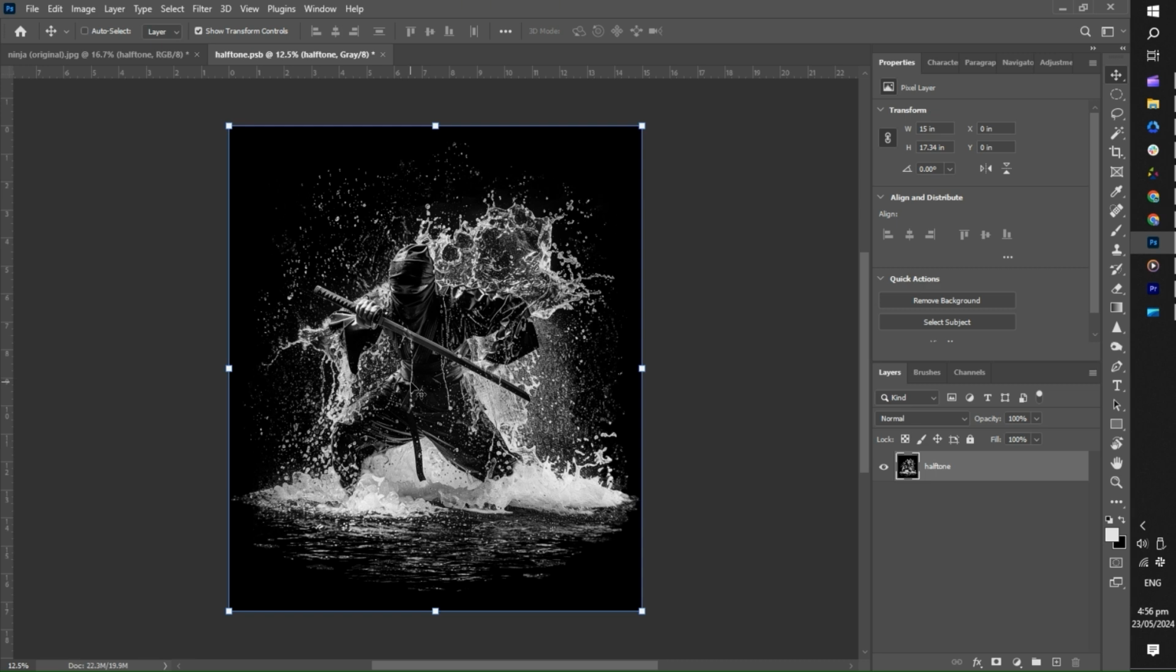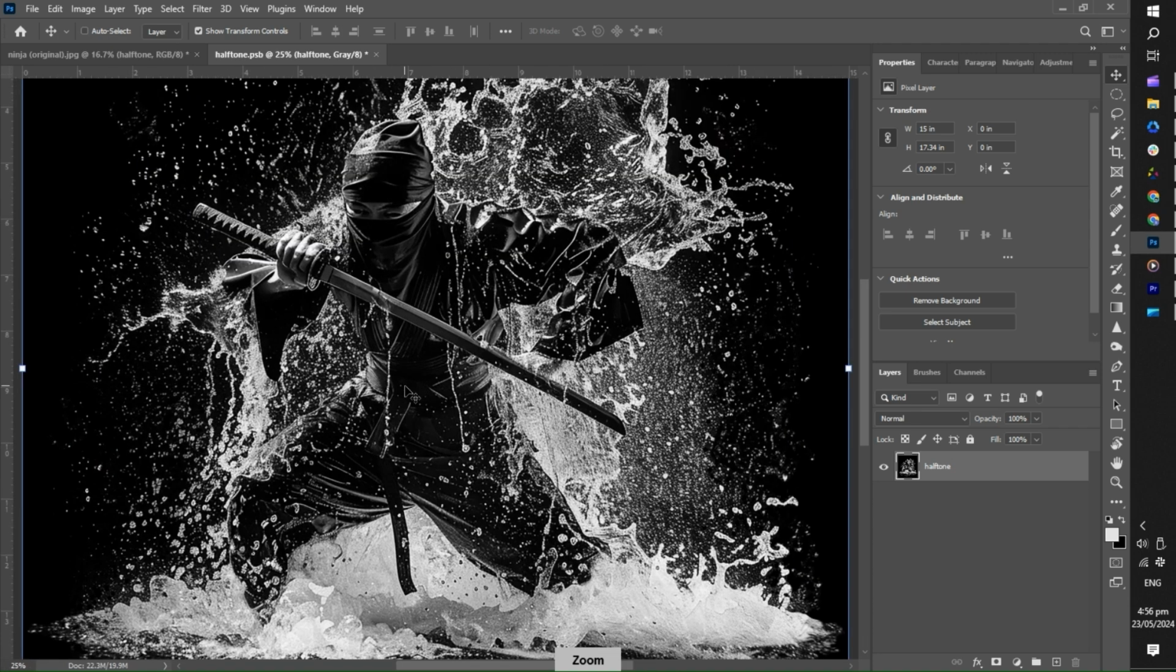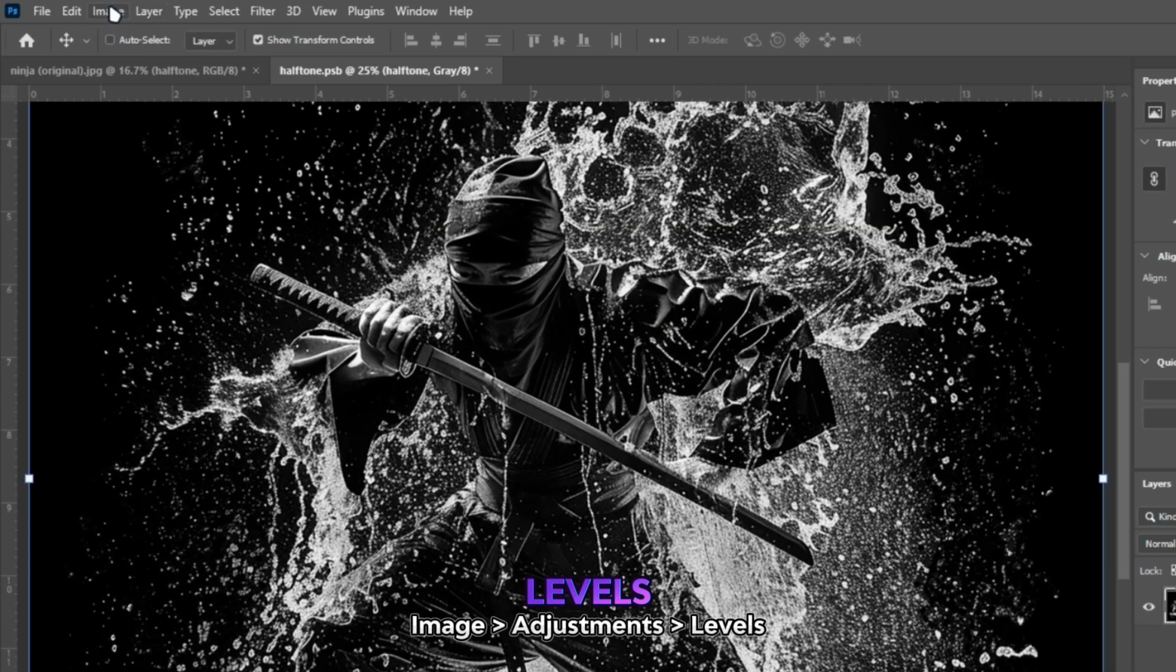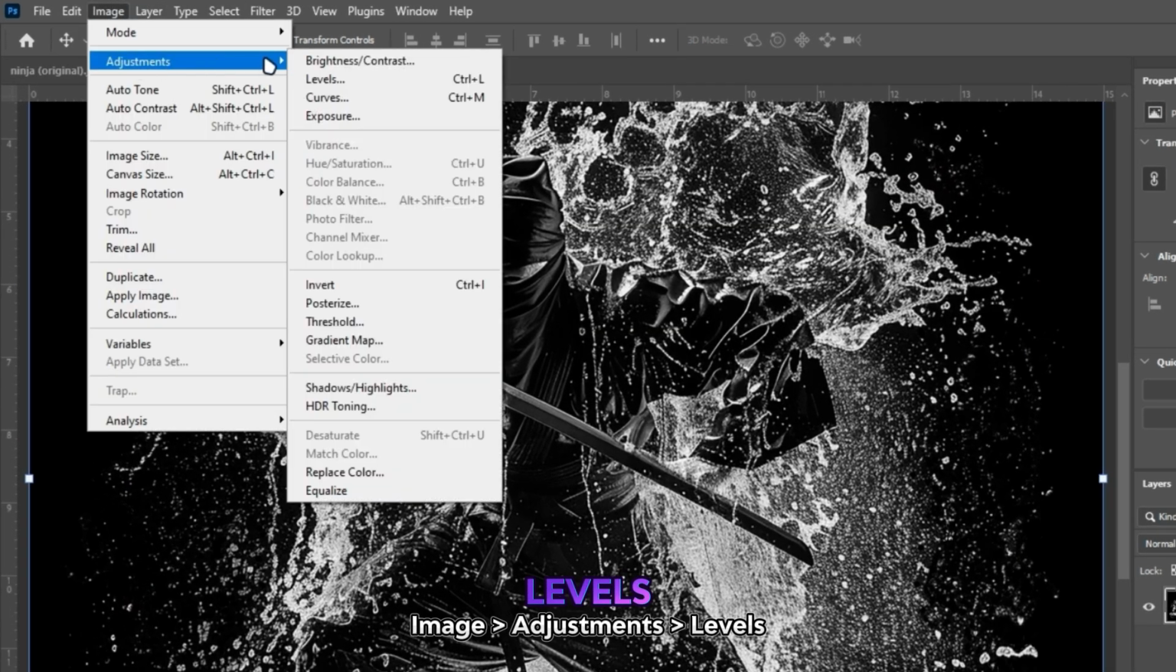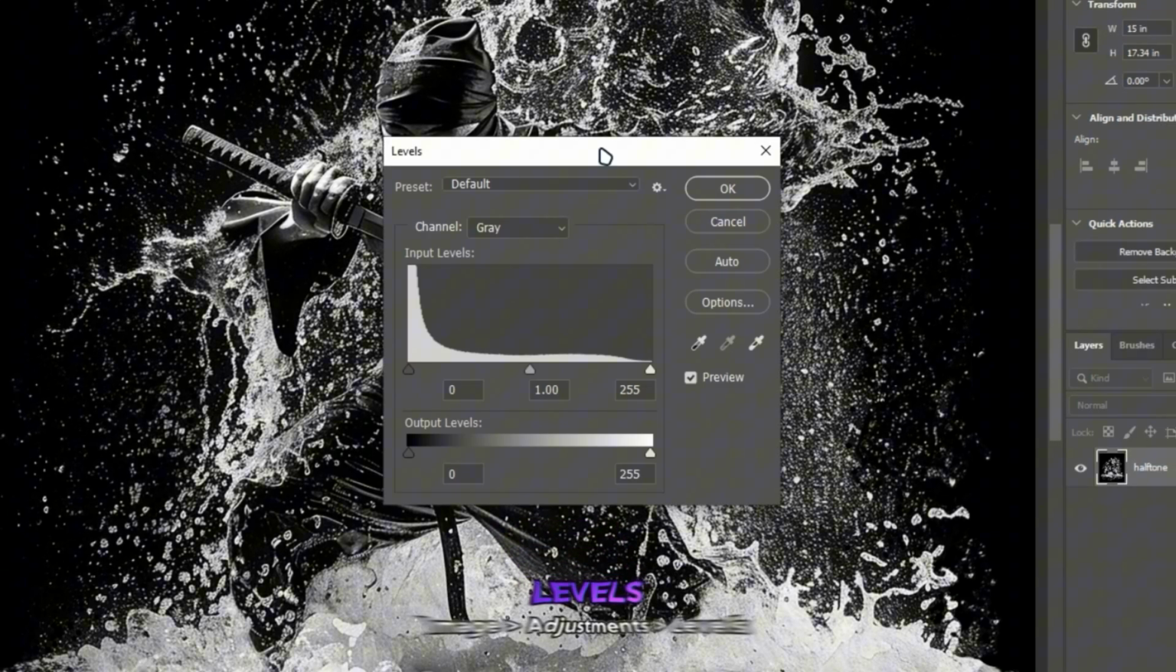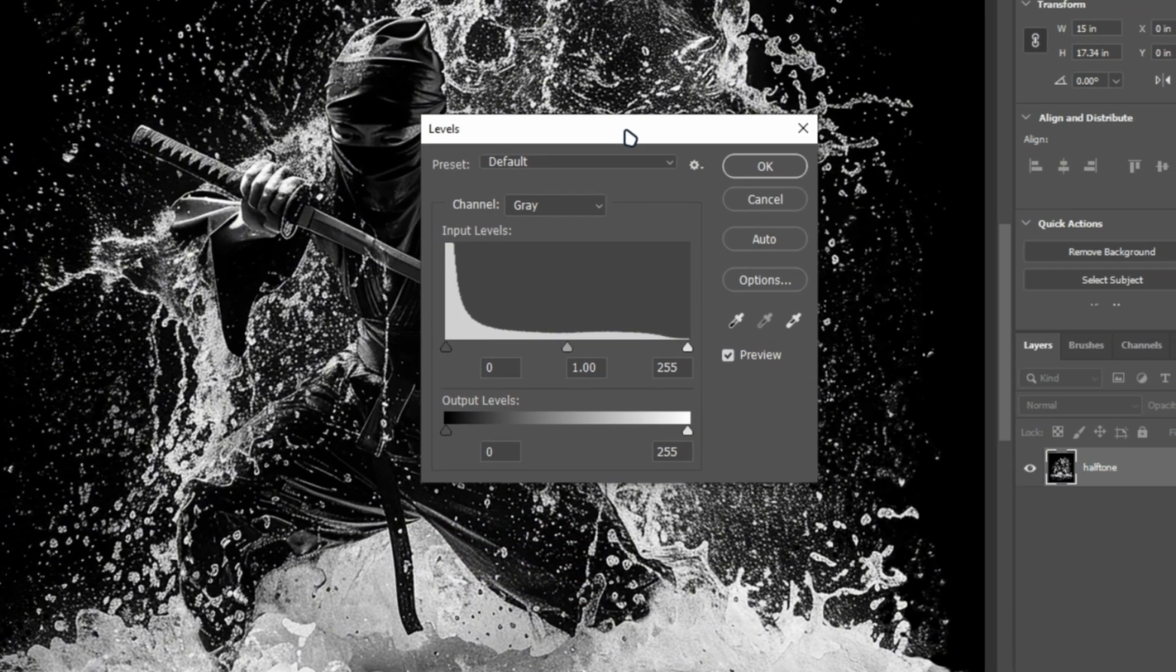It's up to you if you want to improve the shadows and highlights of our image. To do this, you can go to Image again, then Adjustments, and select Levels. A box will appear where you can adjust the appearance of your image.